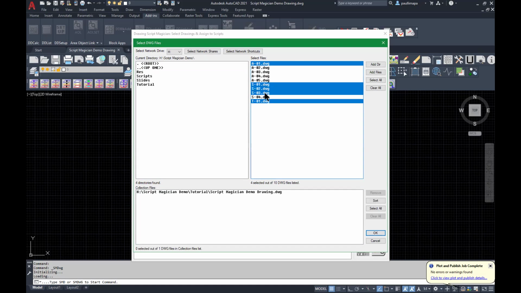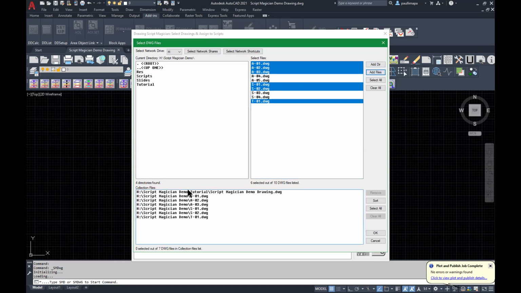So, using the control key, I could select and deselect from the list here, and then I could click the add files button, or I could even add the entire directory. But I'm going to go ahead and select add files. So notice that right away, these drawings, like the previous ones, have been added into the collection window below.